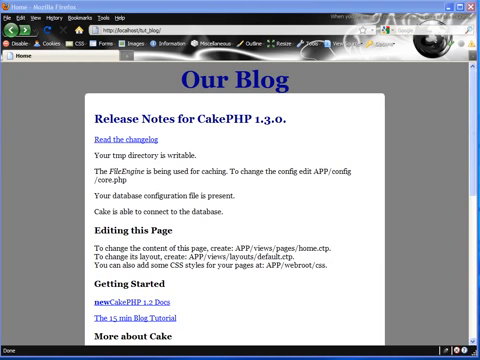In this video, we'll learn how to set up CakePHP's Cake console so that we can use its bake script. We'll just be setting up the Cake console in this video, and in the next one, we'll actually use the bake script to generate some code for us.